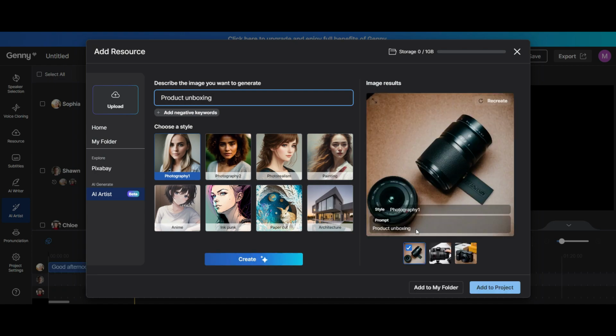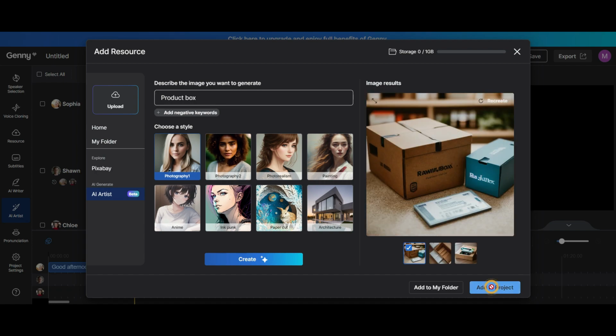Okay, so the AI art generator doesn't work 100%, but we'll find something that we can use over here. There we go. Picture of a box, and let's put it together.